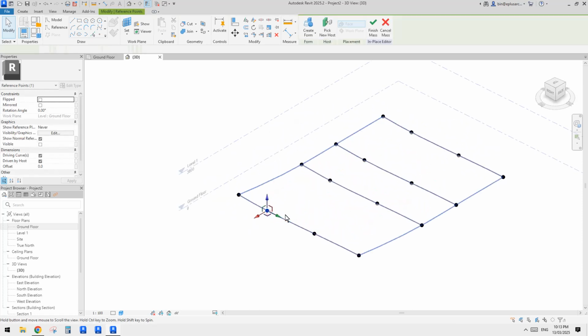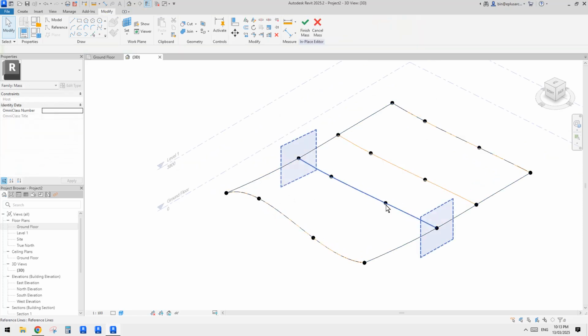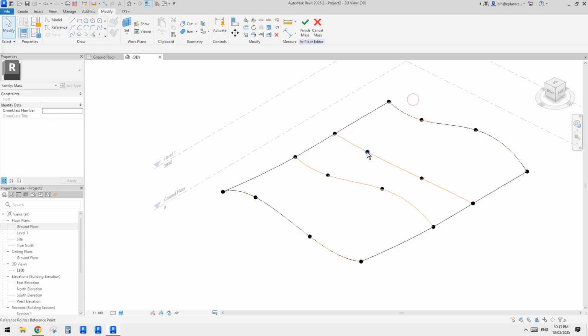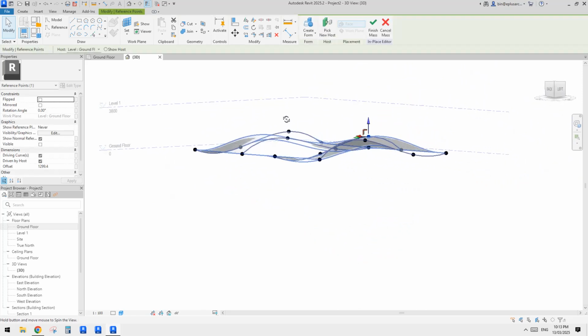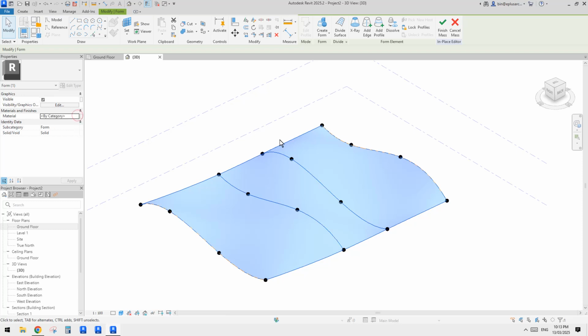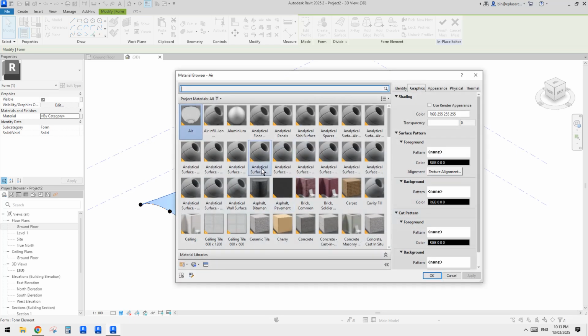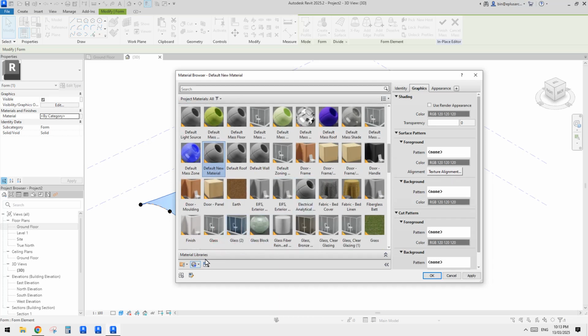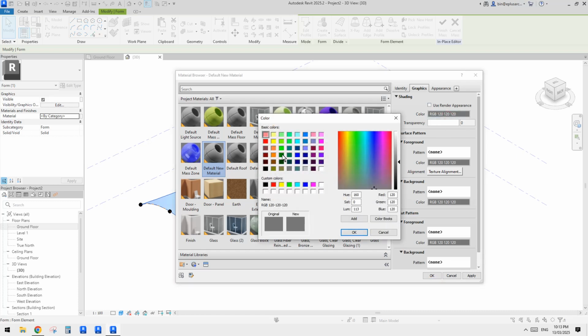Now we can start to play with all the points. You can see I can move the points up or down, and just create some interesting shape, right? And also it's easier. Currently there's no material, which means Revit will use a default form material for this surface, for this form. So we can create a new material. I just give it a color, any color. So maybe this one.